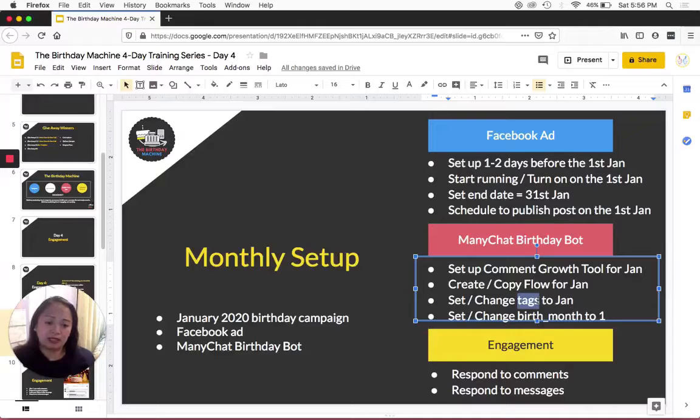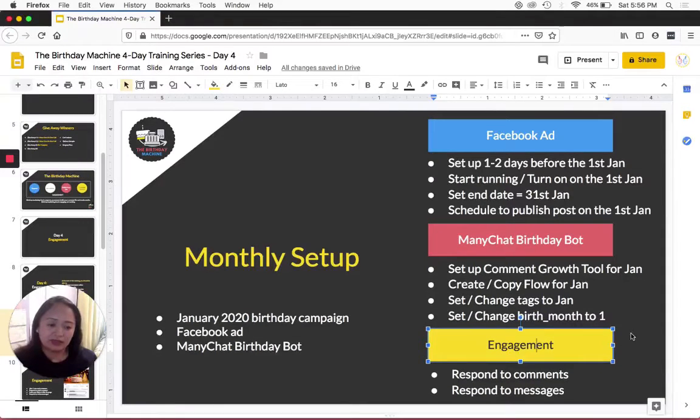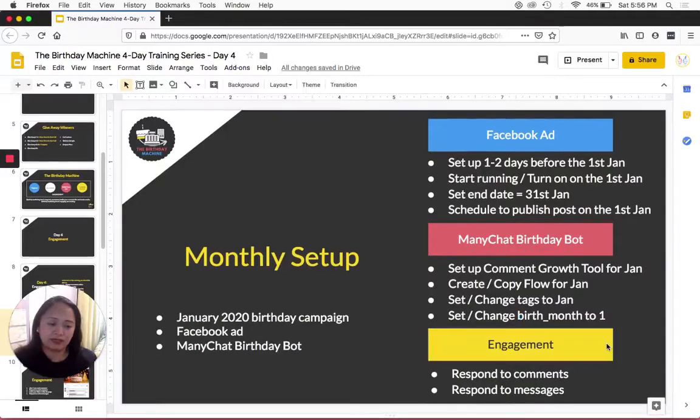You also need to change custom user fields like birth month, if you're capturing that information. Change it to 1 so that it's for January instead of 12, which is December. And then you need to plan for engagement. For engagement, I'm going to go through that in detail in the next slide. But basically, every month, this is what you need to do.